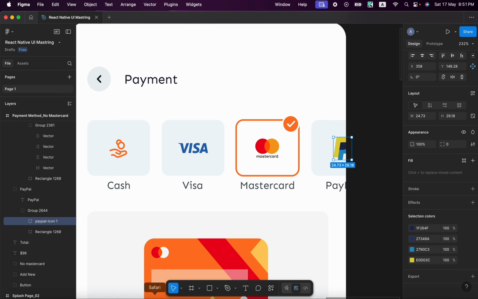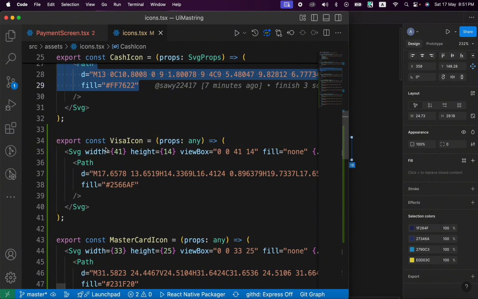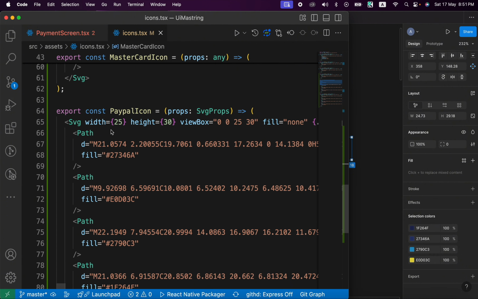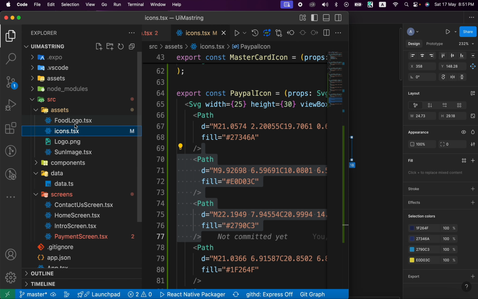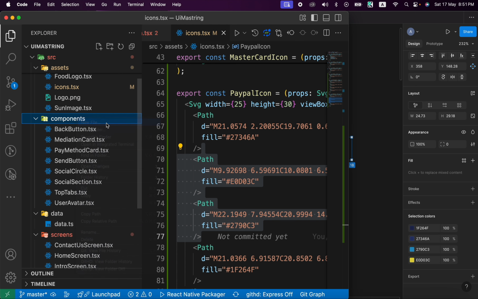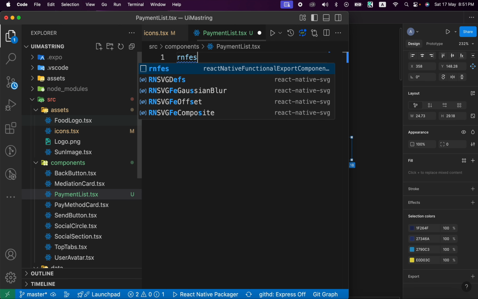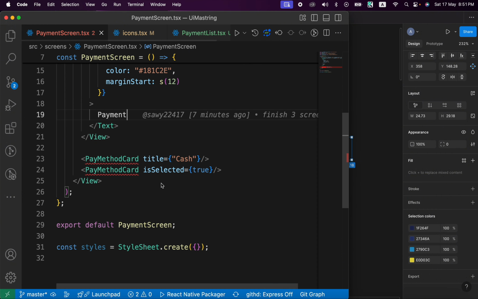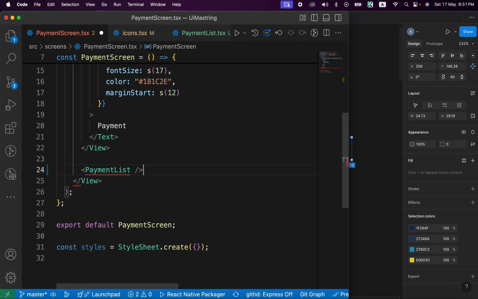Okay, so now I just exported this icon and I'm done with them. Here's the Cash icon, and here's the Visa icon, and here's the MasterCard icon, and PayPal icon. So what I'm gonna do is go to our components and create a new component called paymentlist.tsx. And I'm gonna create a functional component, RNFES, and go and render it in the payment screen. So instead of those two components, I'm gonna just render the payment list here.